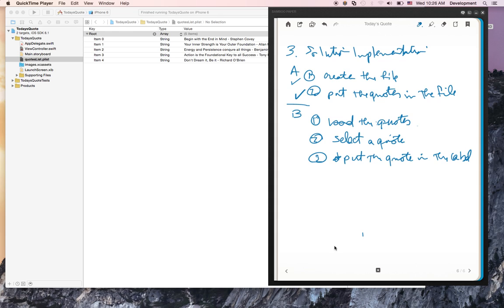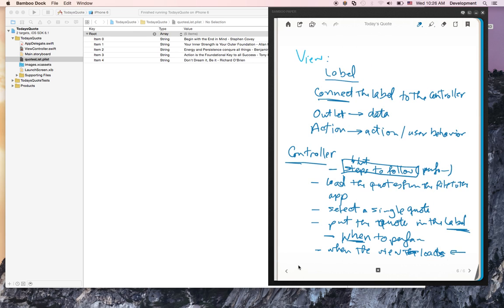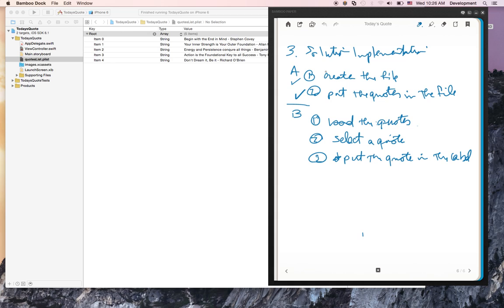So we are in the solution implementation of this iteration and we are selecting a single code. So we did the group A, which is to create the file, put the codes in a file. Now group B, we need to load the code, select the code, and put the code in the label. However, as we mentioned in the solution definition, to put the code on the label, we need to connect the label to the controller. So I'm going to add step number 0 here, and we'll say connect the label to the controller.